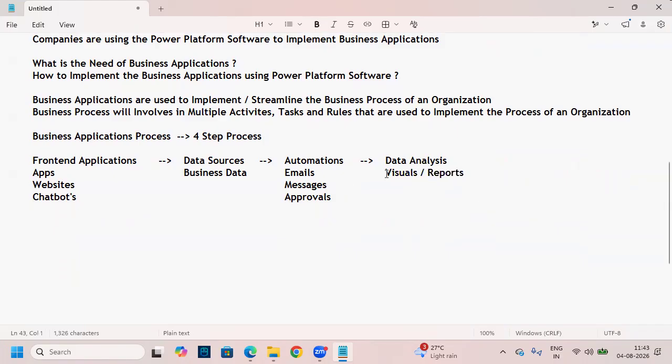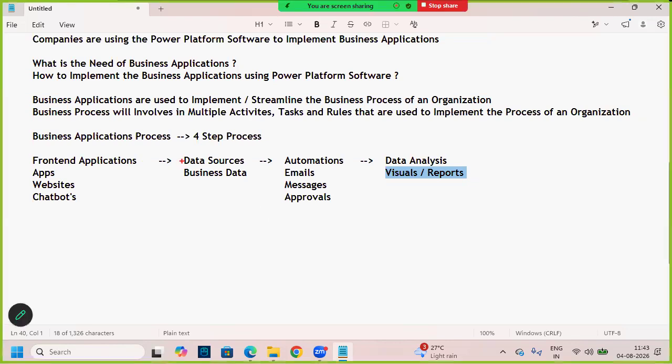And now try to understand. To create the visuals or reports, first of all, we need to have what? Data. If you want to create visuals or reports, first we need to have the data. Now we already know where the companies will store the data. Data sources, correct. And we already know in which format the companies will store the data. Tables, correct. In the tabular format.